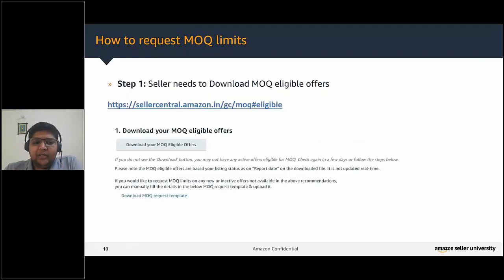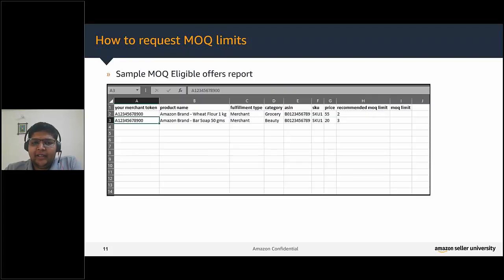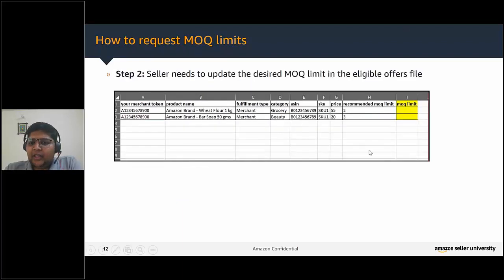So step one is you click on this button, you get a file like this. Step two is that you need to fill up your MOQ limit. In this file, there is column I, which is called MOQ limit. Whatever limit you fill up here will be applied on your product. Whatever is there in column H will not be applied.